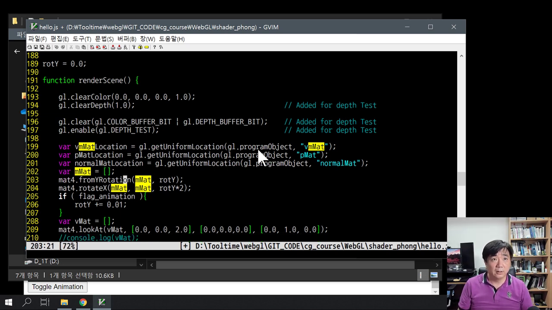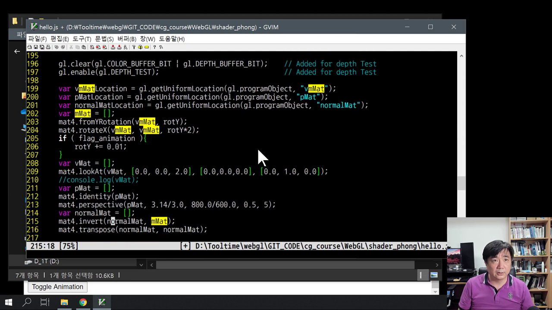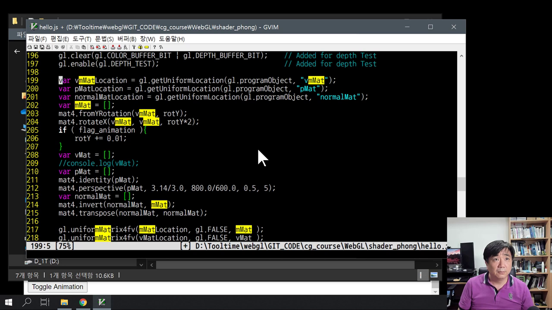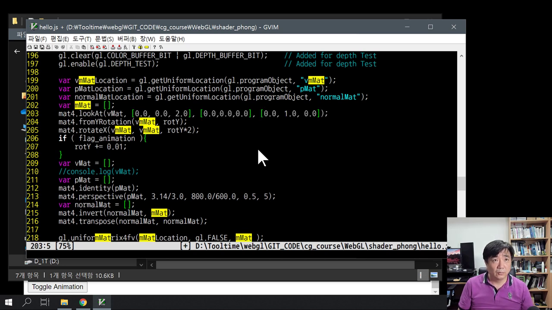And then, okay. The first, the model matrix is calculated from rotation, then rotate Y and rotate X. And before that, we need to make some, where is the look at? Okay, look at is here. So it makes a V matrix by here. So in the first step, we need to make it with the V matrix.